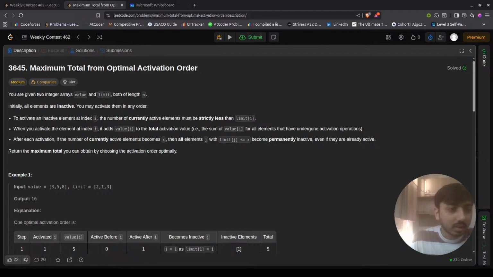You are given two integer arrays, value and limit, both of length n. Initially all elements are inactive. You may activate them in any order. To activate an inactive element at index i, the number of currently active elements must be strictly less than limit[i]. When you activate the element at index i, it adds value[i] to the total activation value, that is the sum of value[i] of all the elements that have undergone the activation operation.